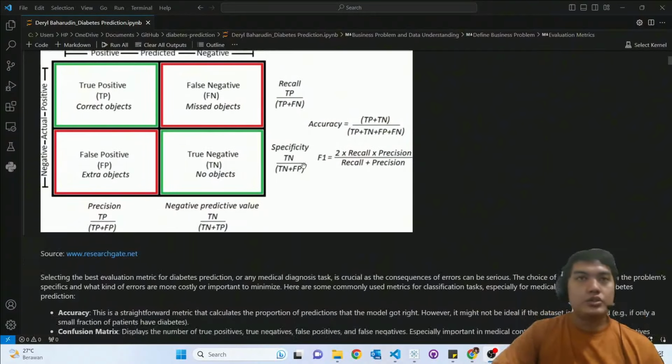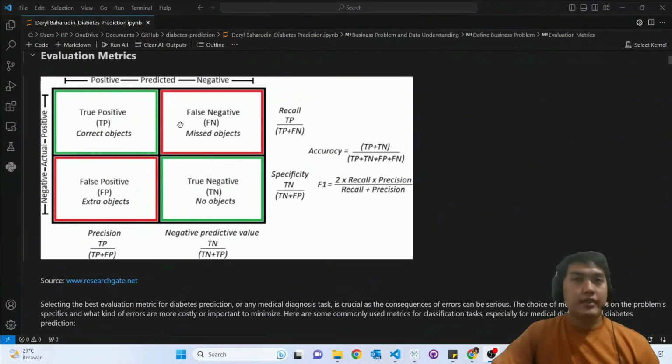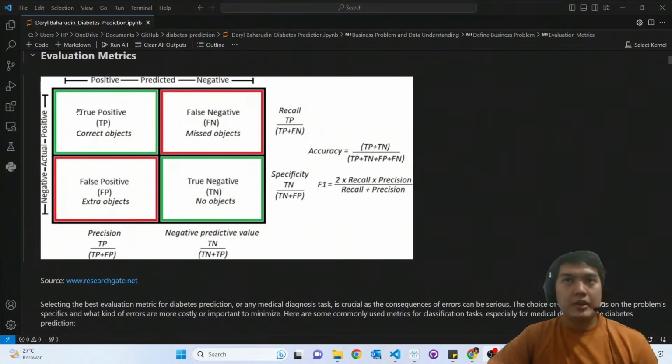Then I want to explain how false negatives and false positives affect this problem. True positive means people who are predicted to be diabetic and are actually diabetic, and true negative means people who are predicted not to be diabetic and actually are not. False positive, people who are predicted to be diabetic but are not actually diabetic. False negative, people who are predicted not to be diabetic but actually are diabetic.